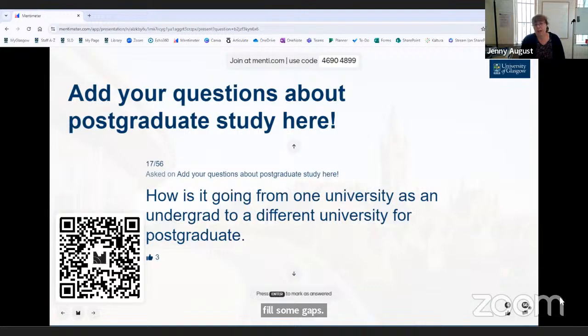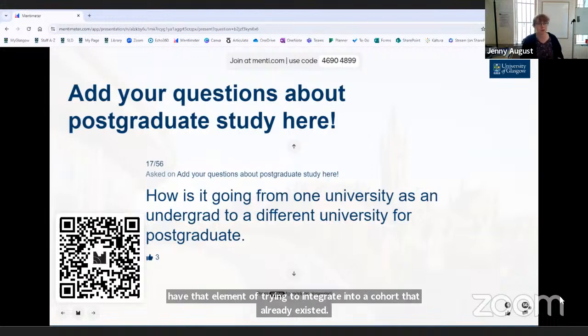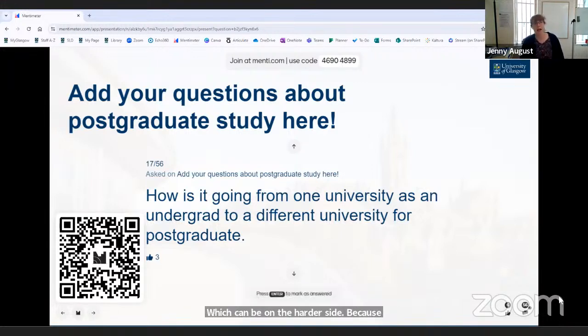Other than that, a lot of things were very similar. There were differences in some cases. I joined a program where some people had continued on from undergraduate, so I had that element of trying to integrate into a cohort that already existed, which can be on the harder side because everyone's already got their friendship groups and things like that. But all in all, it was the same idea of join some clubs, join some societies, get stuck in, and it wasn't so different, I don't think.